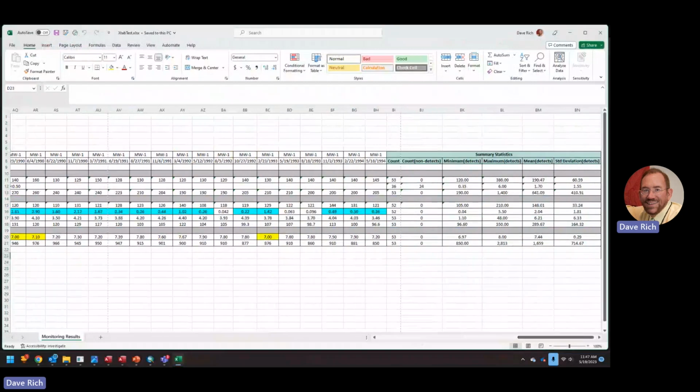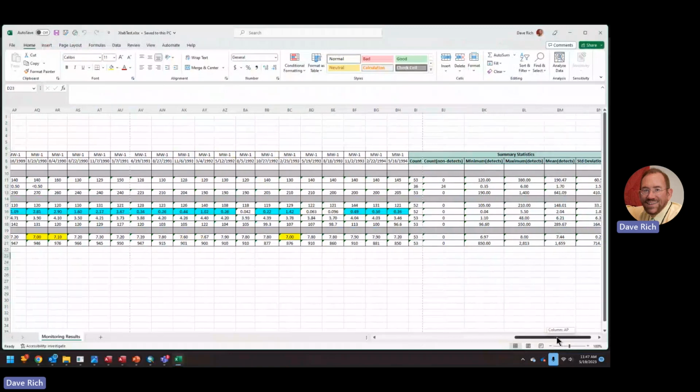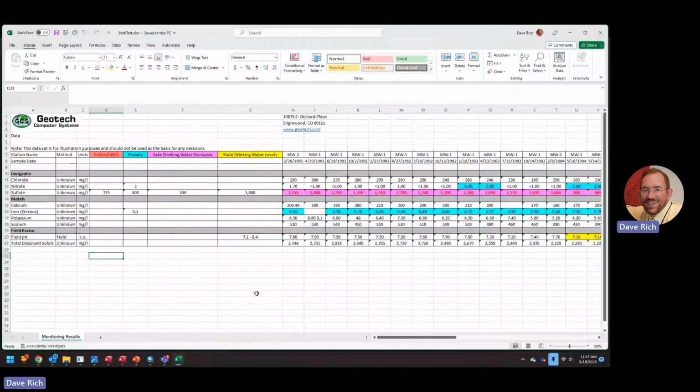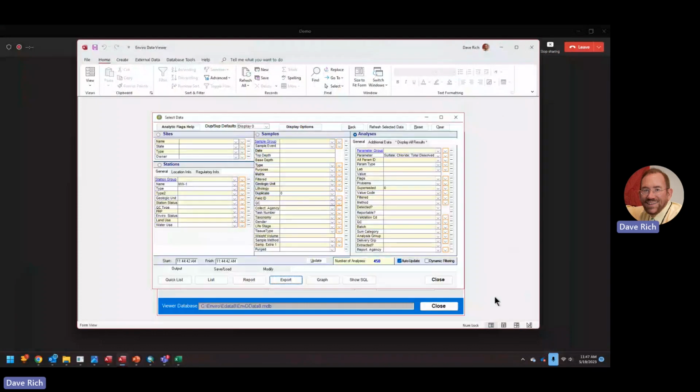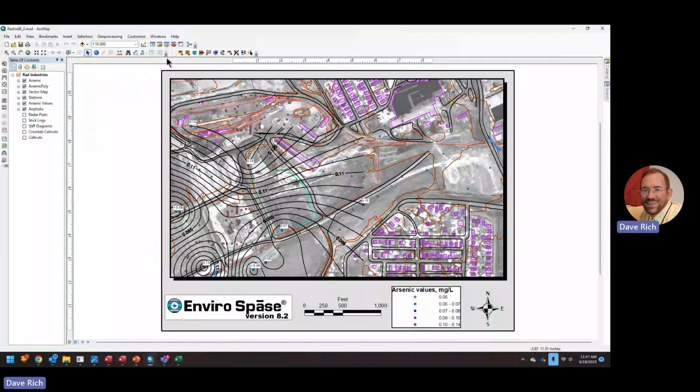And then over on the side, I had promised we're going to do some statistics here: minimum, maximum, arithmetic mean, geometric mean, standard deviation, all that stuff. So this is pretty much the end of the Enviro Data management process. So let's take a second now and look at Enviro Space, more than a second, which is the Enviro GIS tool. So I've just switched over from the database into ArcGIS.